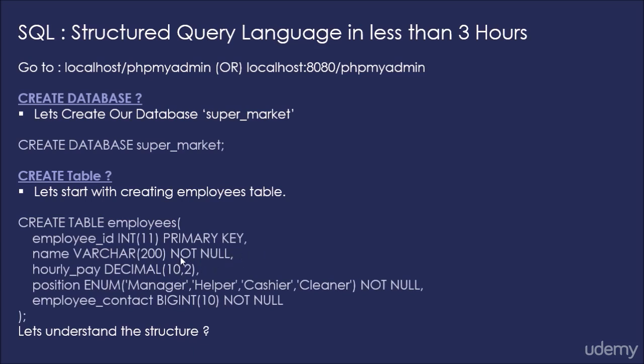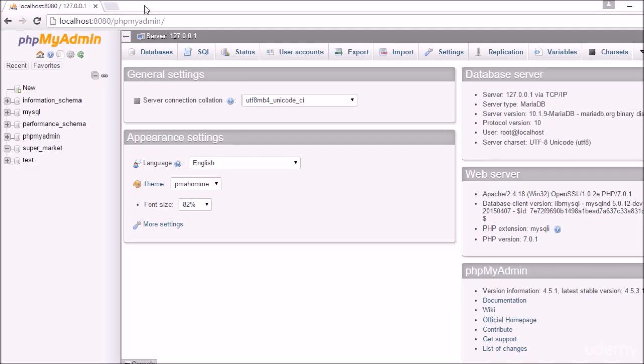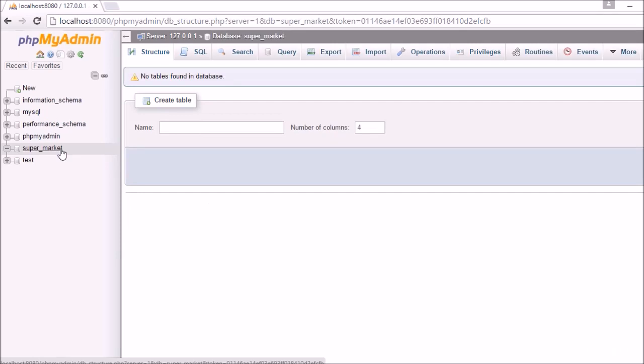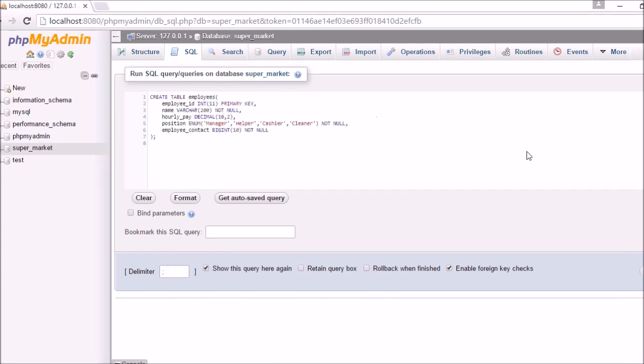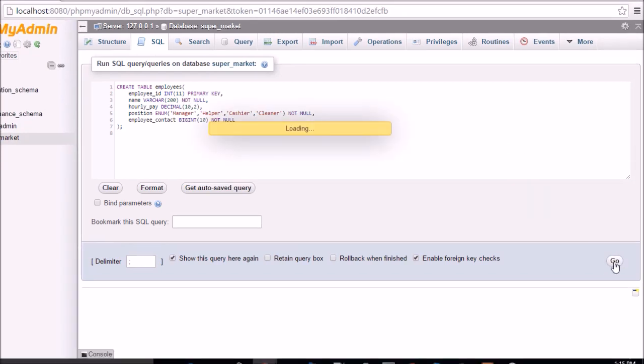Now let's see how we can create this table through the MySQL interface. So now we are again at localhost at port 8080/phpMyAdmin. Now since we want to create the table employees inside the database super_market, we'll first click on super_market, and here you can see that the database super_market is created. Now we will click on SQL. Then we will paste the CREATE TABLE SQL which we just saw, and then we'll press Go again.